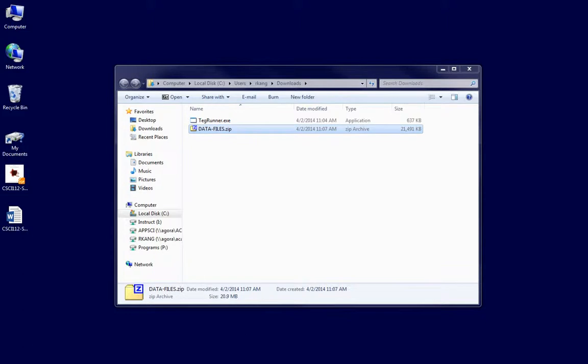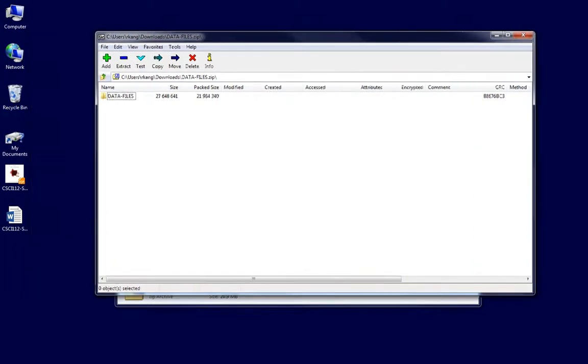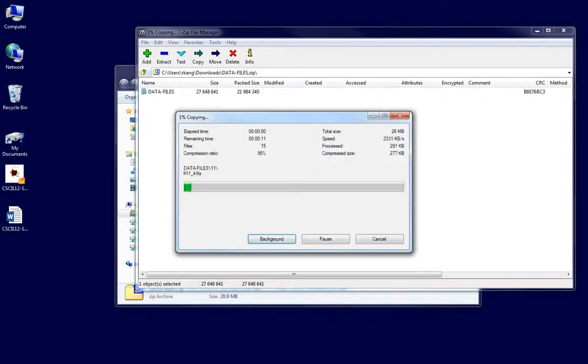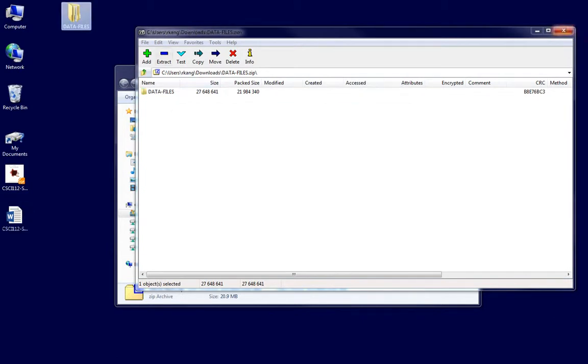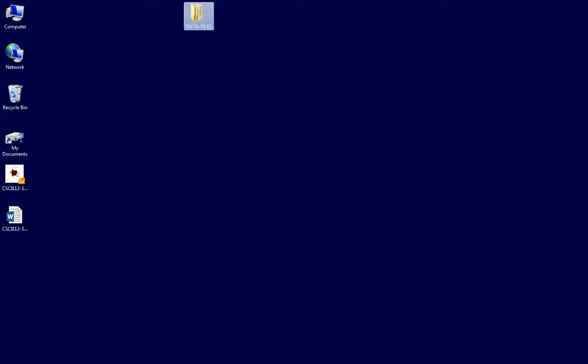It's a zipped file. In order for me to access this, it's compressed, so I'm going to double click on it. Now it opens it, or shows you that there is a folder in there, and in the folder there are a number of different files. I'm going to drag and drop this to my desktop. Now what it does is it uncompresses that. And now I'm done with these other windows that are open. I'm going to close them. I've got a folder now with my data files.